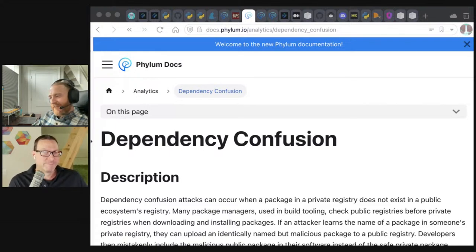And there was a whole series of bug bounties claimed over this a few years ago because people just went around guessing at internal package names, or maybe they used to work there or knew people.